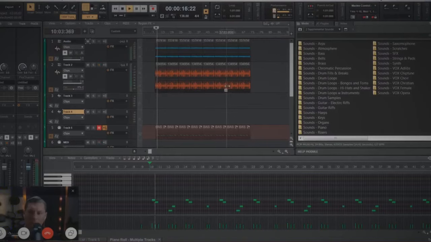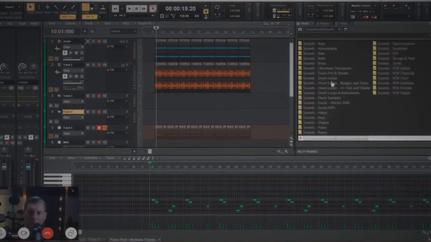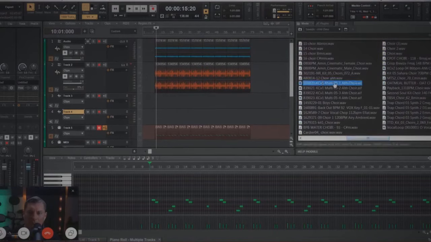I think a choir might sound cool over this. So let's go to my supplemental sound file, and under vocals, choir, and start listening to stuff in here. That would work really well. Listen to that. It's actually tailor-made for it.